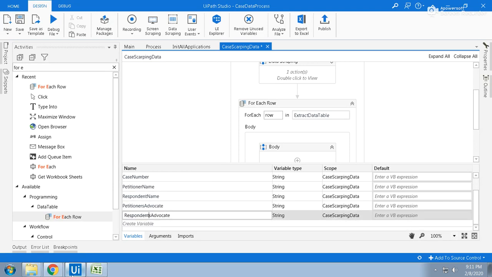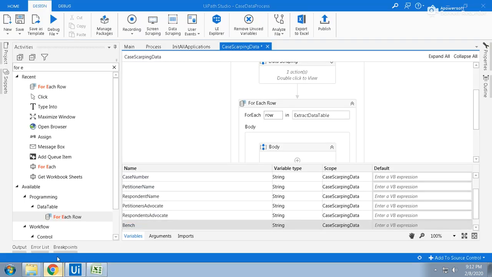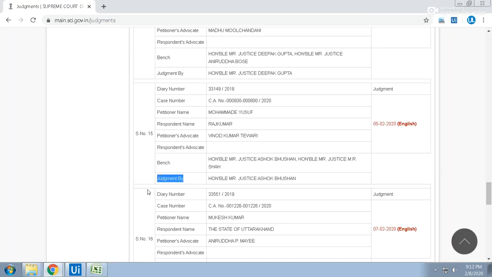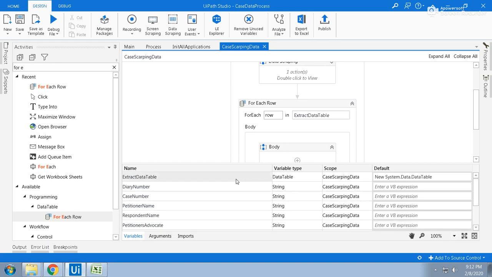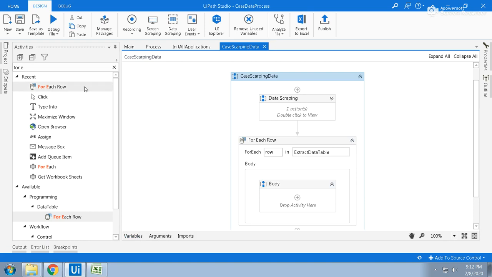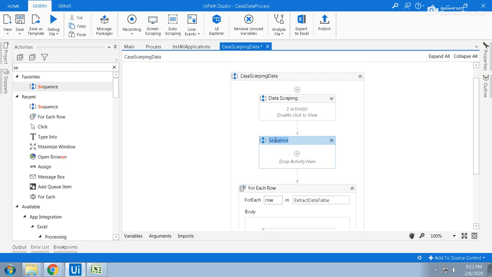Okay, the next one is bench. Next one is judgment by, yeah, that is the last variable. Now we have all the variables. First we will make them empty, so we will assign them as empty. Just a sequence, with all empty variables, assigning values to variables.